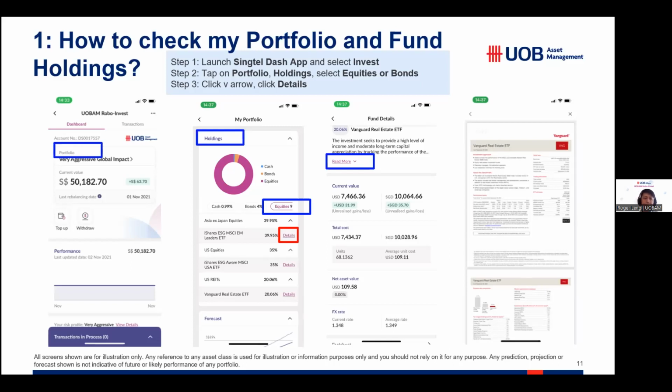So let's not go through the account opening process today, but once you complete it and you start investing, the first screen that you'll be looking at is on the left itself. That is our dashboard. This dashboard will show you what the portfolio is invested in, what the current value is. It will also show the top up and withdrawal features, and also the performance.